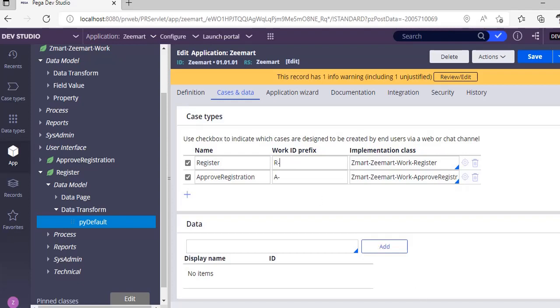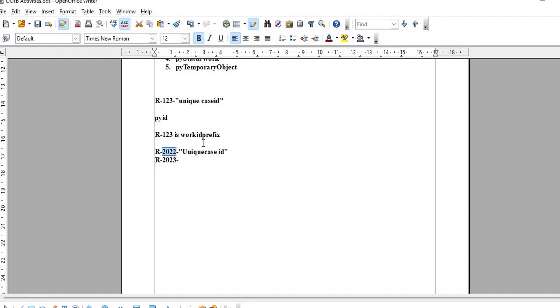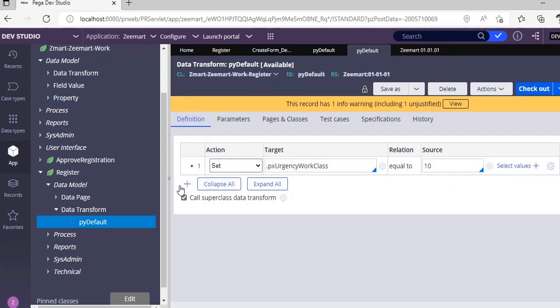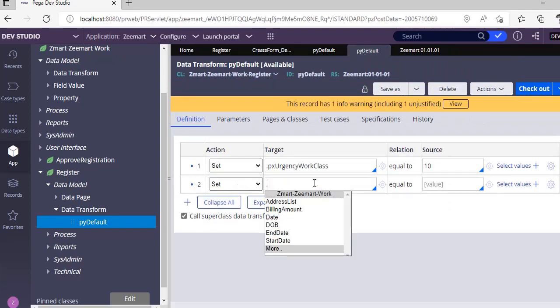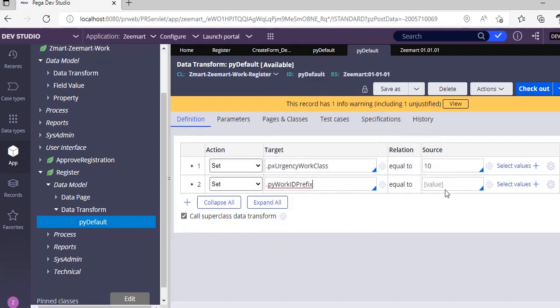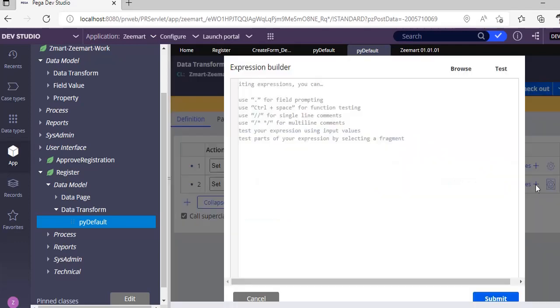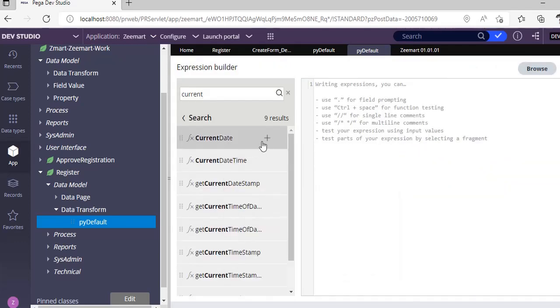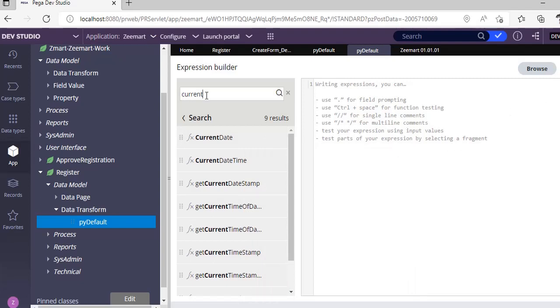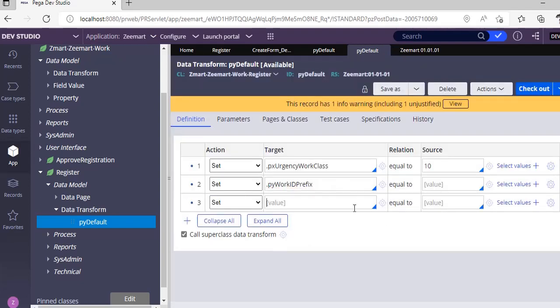But how can I specify this particular combination, how can I give the work ID prefix another way? For that purpose we can use this default data transform. Here you can set pyWorkIDPrefix, right? You can give some function, like the current date time, and from the current date it would return the particular year also. From this we can get the date also. So if you want to set some default values on the case, it's better to set those values in our pyDefault data transform.